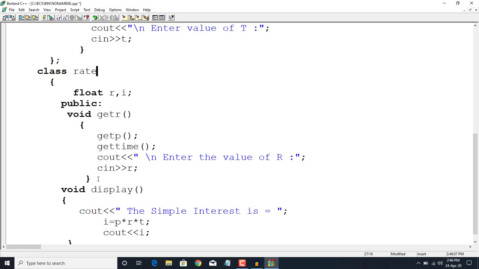So for that, what we will do here, we will write class, we have already written it, then the access specifier public and the name of the class from where it is inheriting. The first is principal. Then we have to separate the classes with the help of a comma. Then again we have to write a separate access specifier for the second class, and the name of the second class is time. So what will this line do?